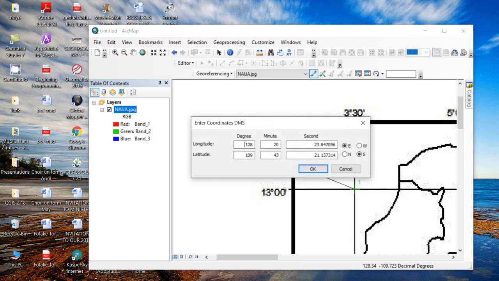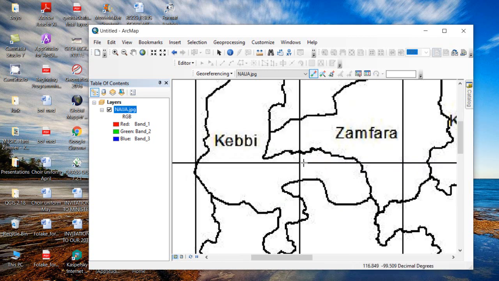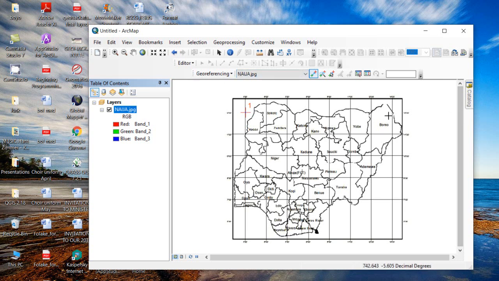So it asks me, what's my longitude? My longitude is 3 degrees, 30 minutes, seconds 0. My latitude is 13, 0, 0, and it's north. Remember to always indicate if it's going towards the north or it's going towards the east. Okay, that is it. It has moved to the first location. Now I can come here, zoom to layer. Then I go for the second location, which is here.